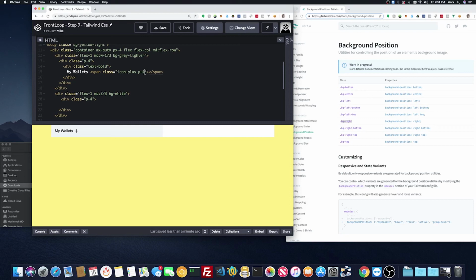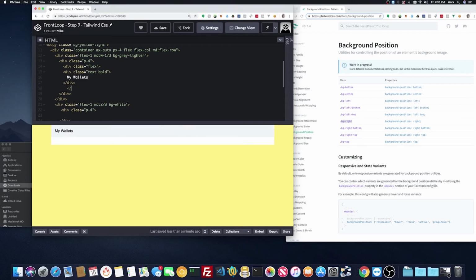Alright, so I didn't want to do this, so I'm going to have to do this. I'm going to have to make a container for this up here. Another container, so we can have a flexbox, flex. Fix it later. End the flex, and then let's do another div.